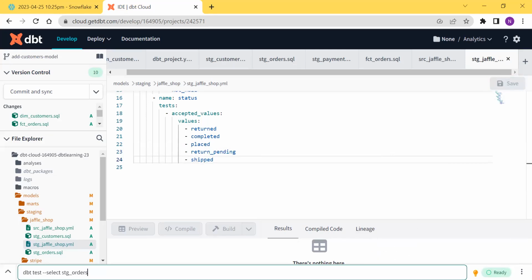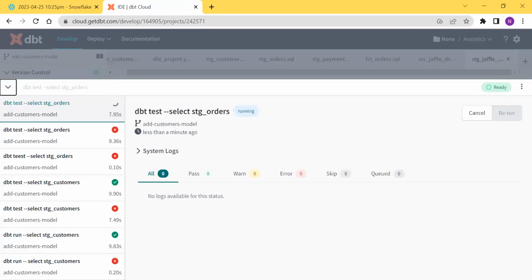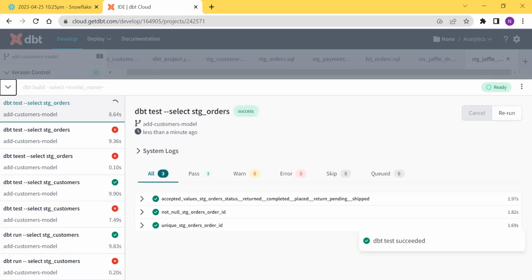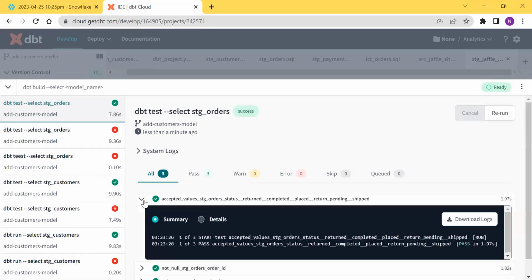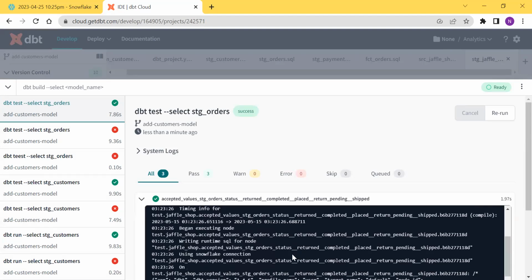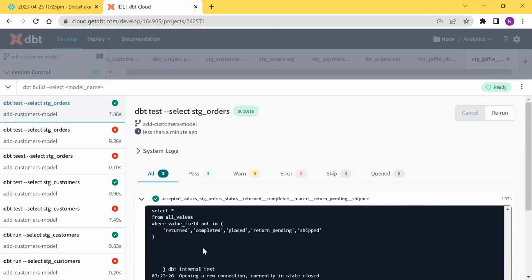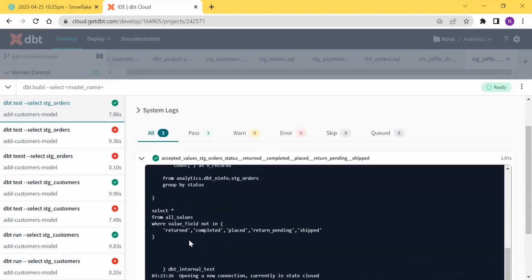Let's run the test again on the staging orders table. See, now our accepted values test is successful. So apart from the given values, we are not getting any other values out of that table. If you see, it has added return pending and shipped values to the final query.